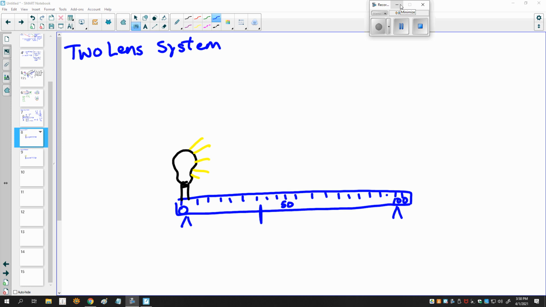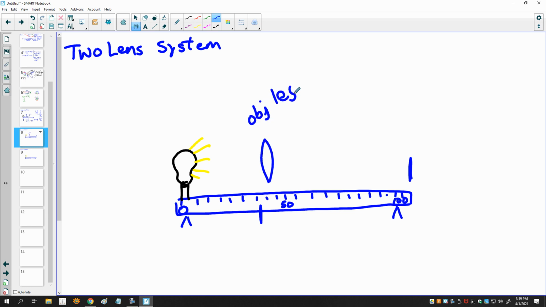Okay, this part is a little bit trickier than the first part, the single lens system. What you're going to do is take your screen and put it down towards the end of the optical bench. Then you're going to take your big lens, that's your object lens. We call it that because it's going to create the object for the second lens in our two-lens system. And you're going to find a point where you find a clear image.